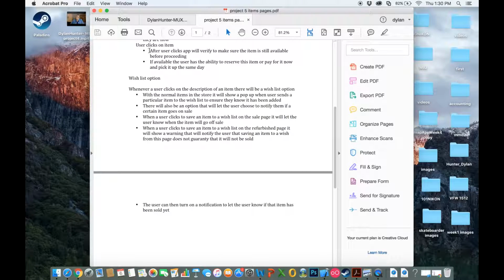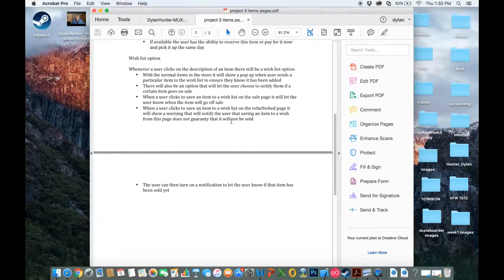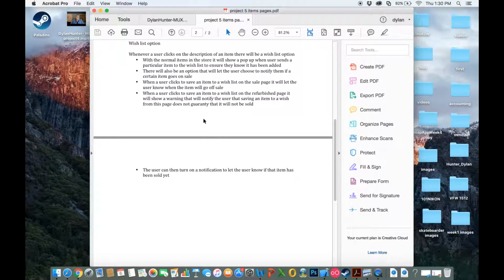When the user clicks on an item from this page, it will go ahead and verify that the item is still available before proceeding. The user has the ability to reserve this item and pay for it now and pick it up the same day. That way, if it is available, the user knows it's available and they can go ahead and reserve the item.